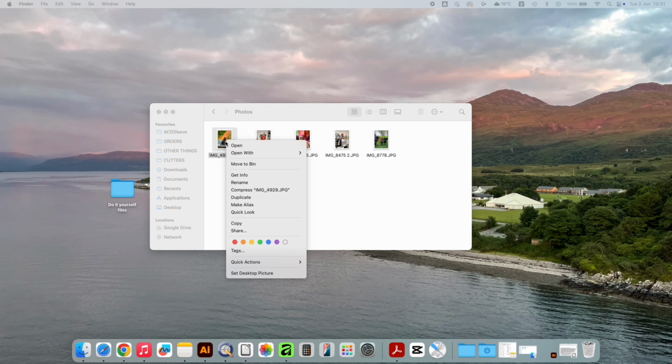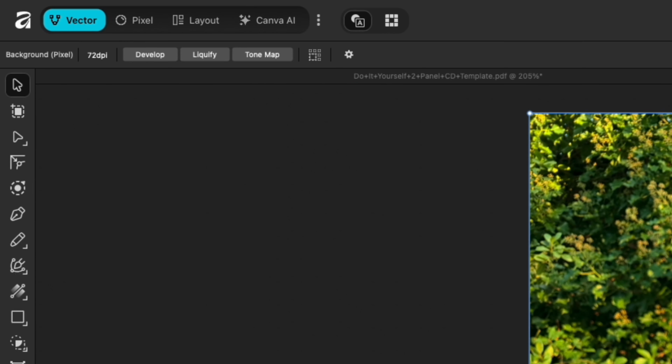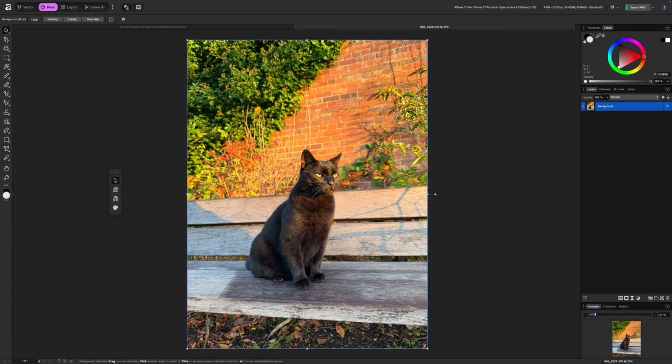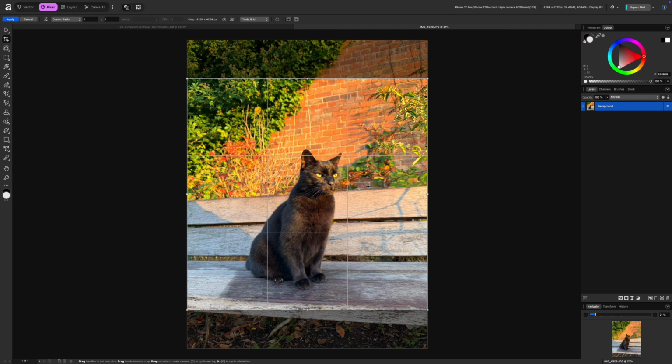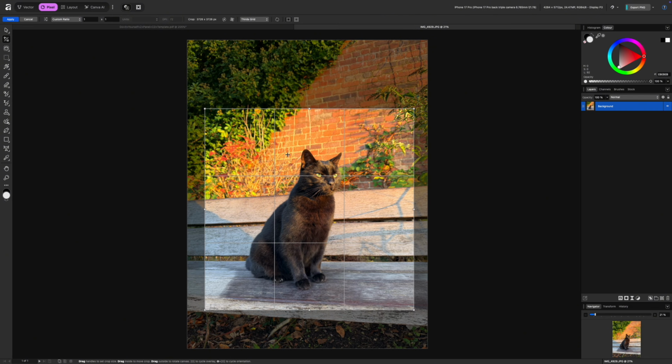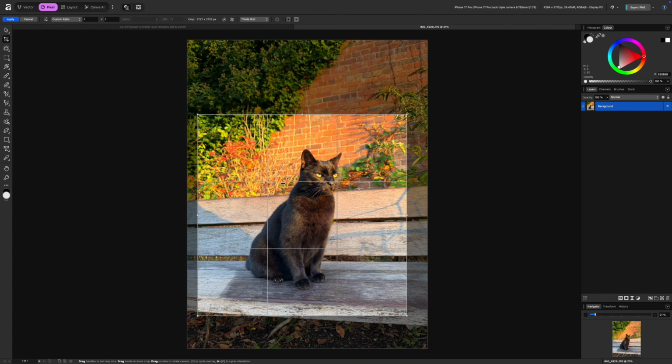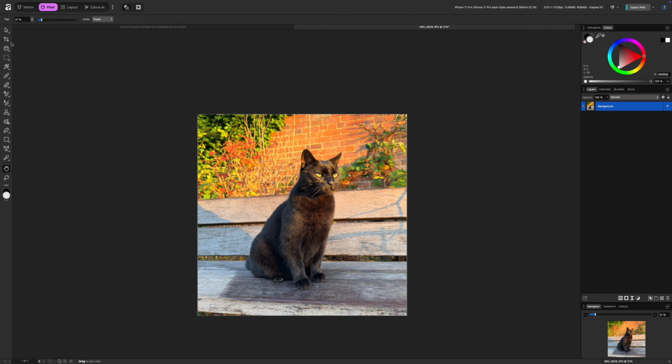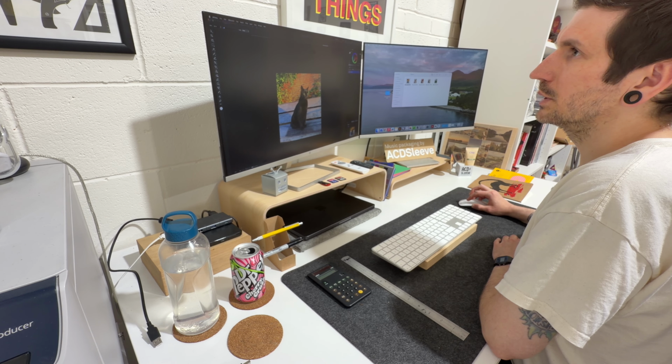So if you want to get a photo into Affinity, just right click, open in Affinity. It's opened in Affinity, you just want to make sure you're on Pixel, and because you're designing something for a CD case, you want to work to a relatively square ratio. So got this image, crop that down using the crop tool. I'm relatively new to using Affinity day in, day out, so there's so many tutorials online that are definitely worth checking out.